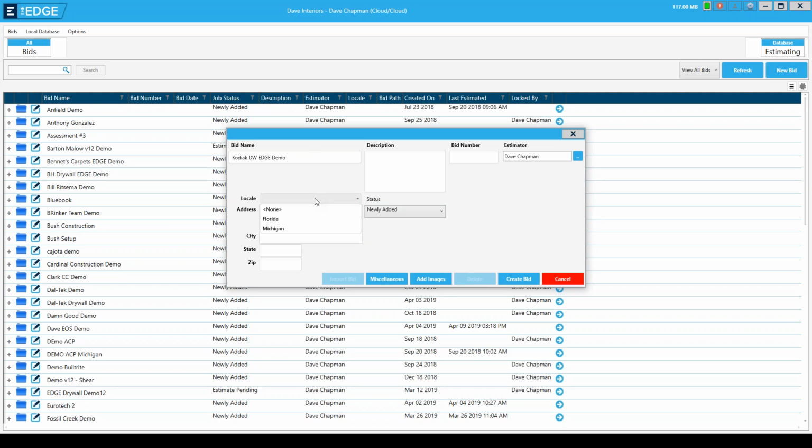You can also set up locales. I'm not sure if this would apply to what you're doing, but do you work in other regions where the pay rates may differ? Okay. So you can pre-set up locales in the Edge with preset pay rates for that particular locale and what your markups might be. The tax rate may be different. The overhead might be more if you're traveling to a certain area. So you can preset those up in the Edge.